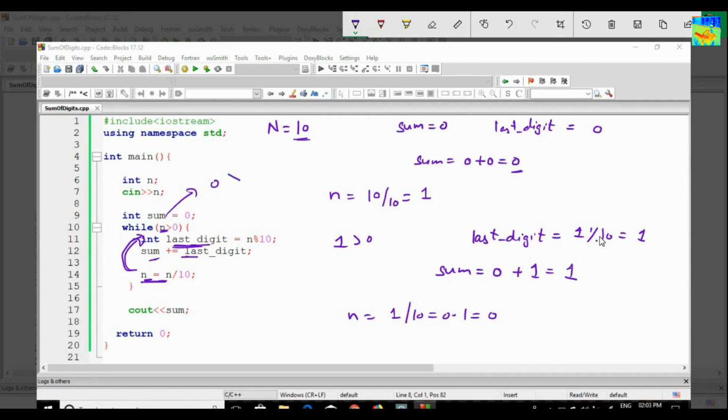So is 0 greater than 0? No, the condition is false. Since the condition is false, our loop will terminate and I will reach line number 17. So I will print sum. So my sum is containing 1 and output for this number should be 1. Okay, so this is how our program is working.